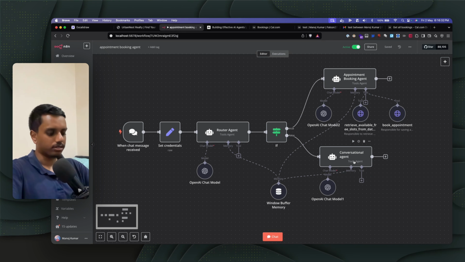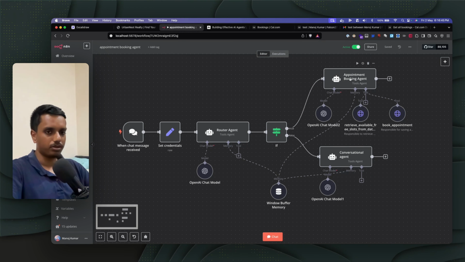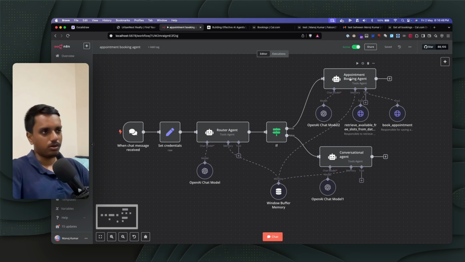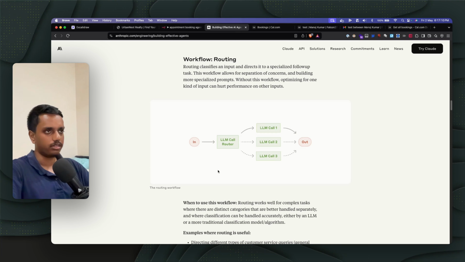So if the user asks anything specific about booking appointments or scheduling a meeting, the request goes directly to the appointment booking agent, right? Otherwise, if the user asks something not related to appointment booking, then the request goes to this particular agent, which is called the conversational agent. This design is very similar to the architecture that we have just seen from this guide.